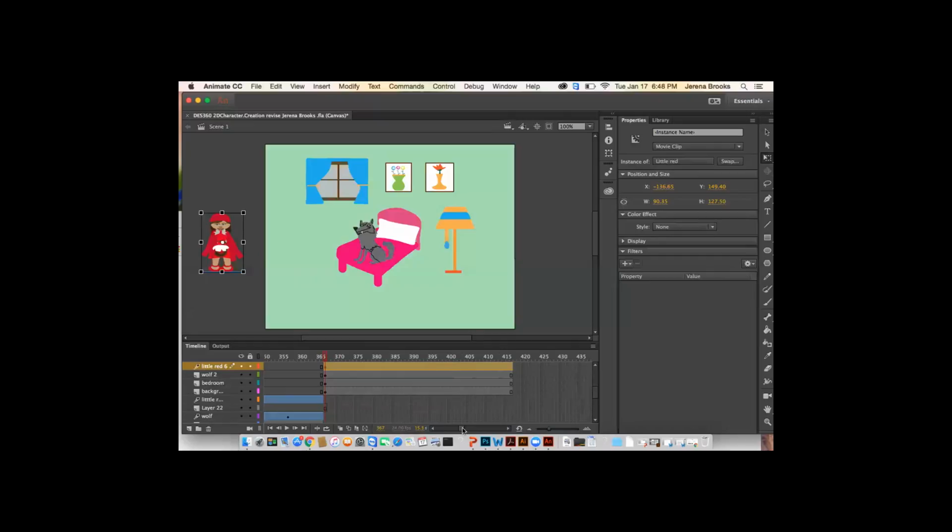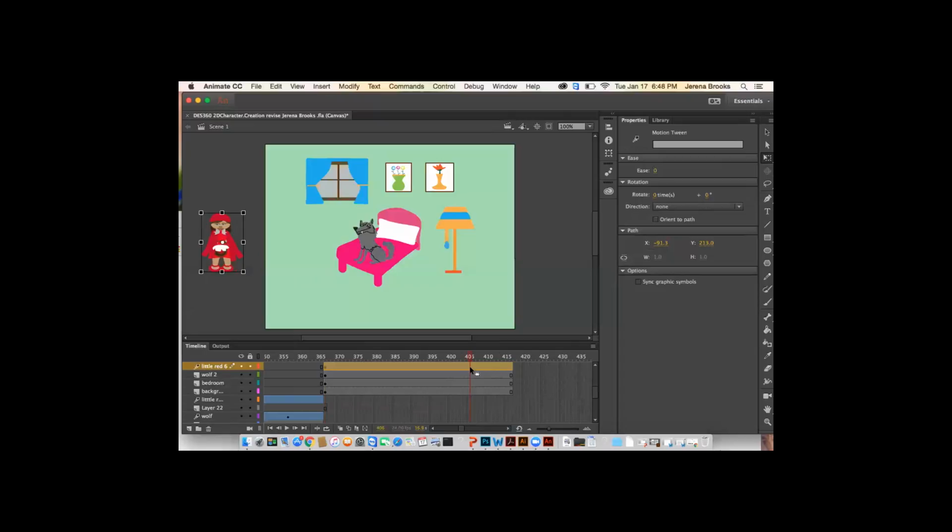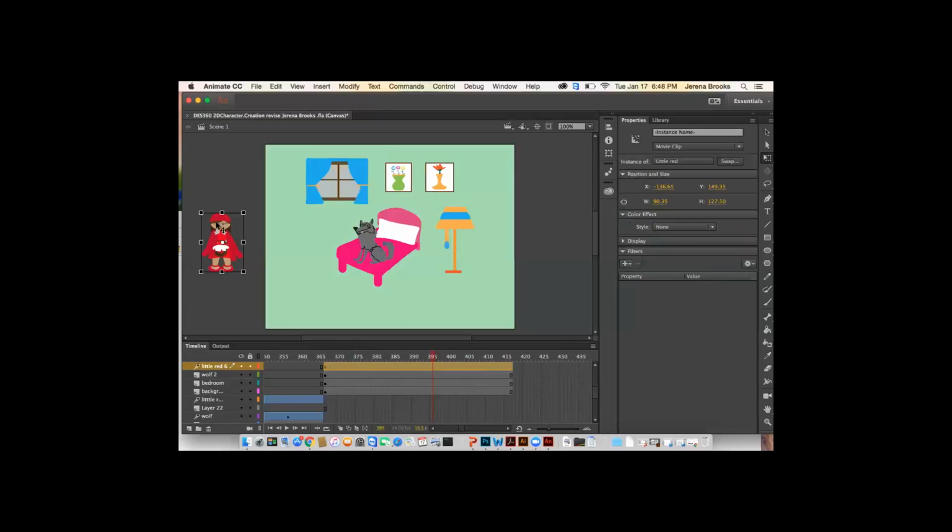And go out to frame 405. And drag her onto, well, actually go back to frame 395. Drag her onto the screen to where she's supposed to be. And then click on your wolf and create motion tween.